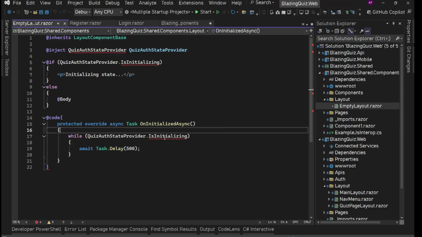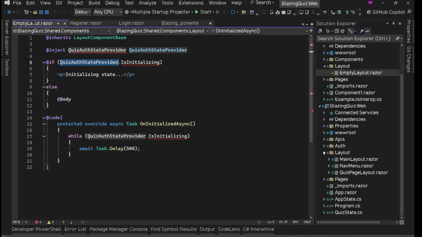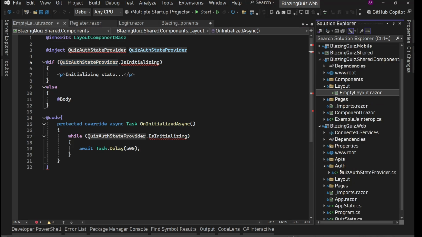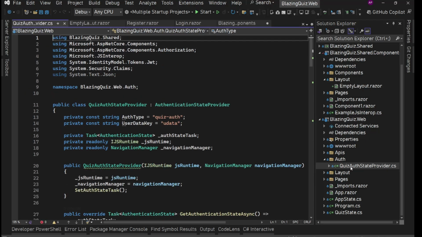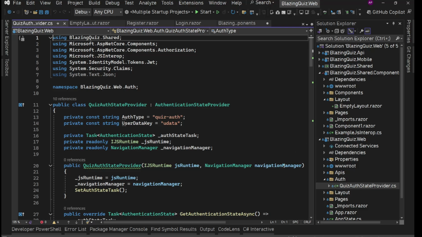But now we have one more situation. We need this QuizAuthStateProvider. Right now this QuizAuthStateProvider is in our web project in the auth folder, right? But we need this thing in both of our projects. So it's good to move this as well to our shared components project.